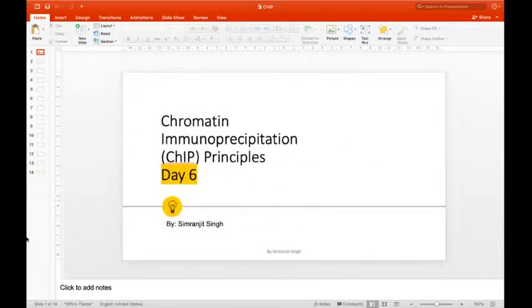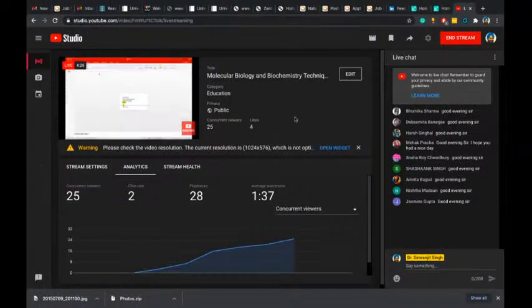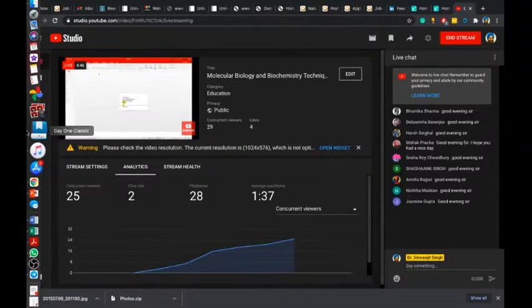So we start with ChIP assay today. We are done with the protein, molecular biology, restriction enzymes. All things were done. Now today something new.